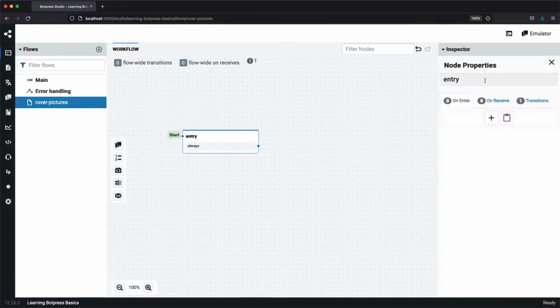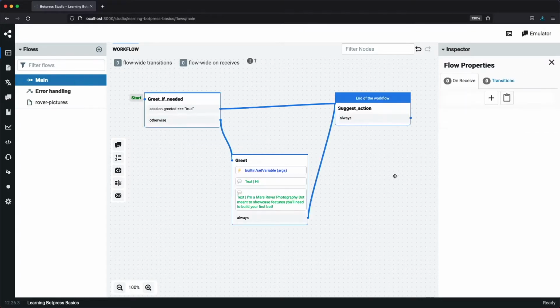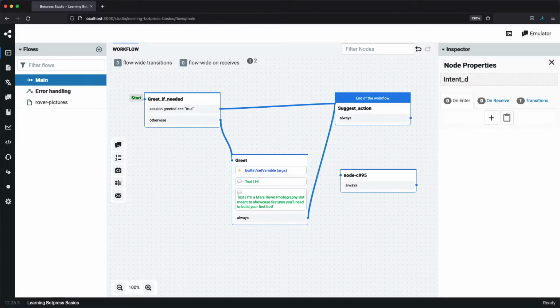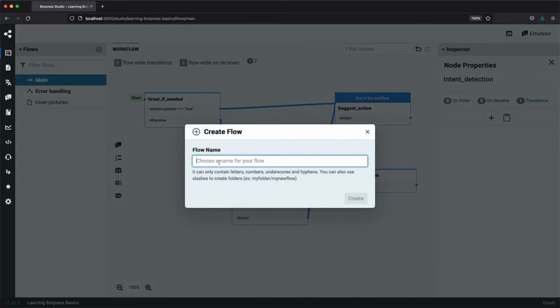We'll rename the node to grabDate, which we'll be developing in a later video, and we'll go back to the main flow. We'll create a node, which we'll call intent detection, to handle the user refusing our suggestions and to detect freeform input. Before I forget, let's create a new conversation flow to handle all user input we couldn't process normally and send the user back to a safe place.